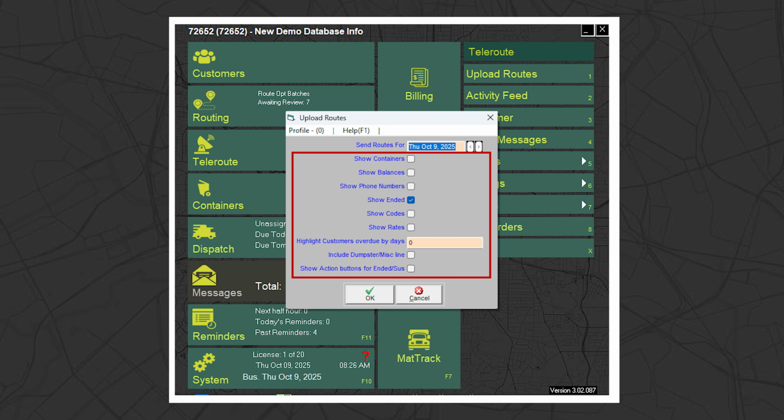The checkboxes below are your preference. Want to highlight customers who are overdue? Set how many days overdue should trigger the highlight. It's all up to you and your business workflow. Click OK to complete this step.